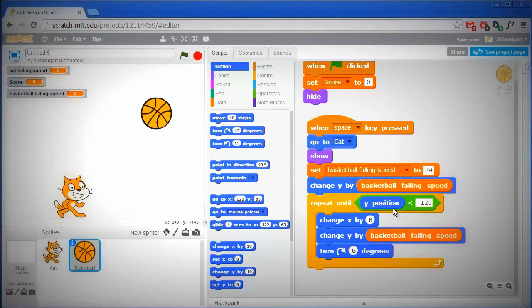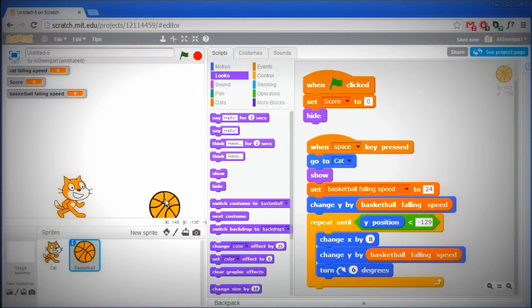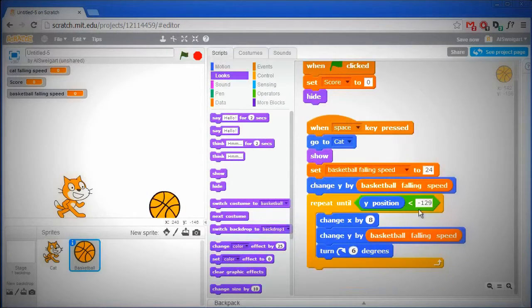And after it reaches the ground, it'll exit through this loop and continue on. And so at that point, we know it's on the ground level again, because this condition will be true. At that point, hide the basketball. Let's test this out.